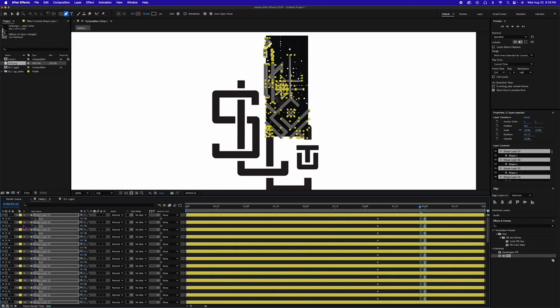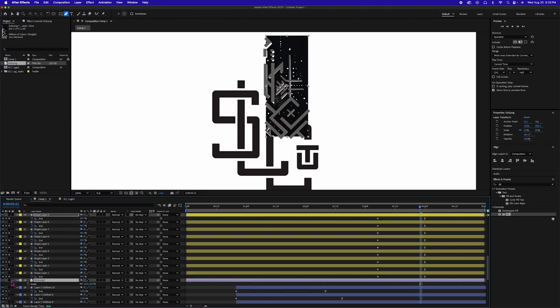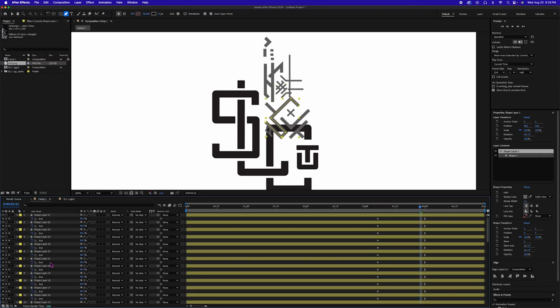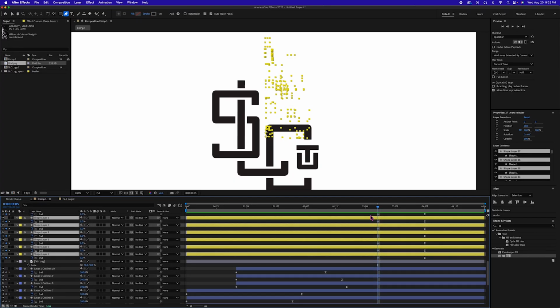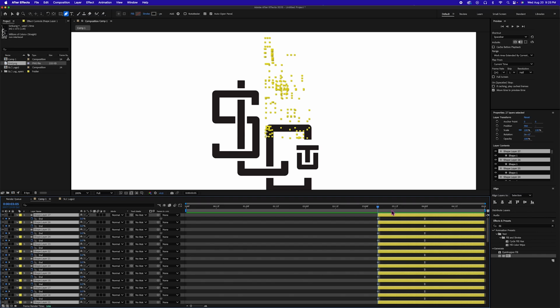Let's go ahead and unsolo everything. Now we don't need this grid pattern anymore, so let's go ahead and hide that just for the time being. Let's go ahead and select all of these. Go back to this first keyframe. Make sure that all those layers are selected. Hit Option, open bracket. That's going to trim all your layers to the playhead.